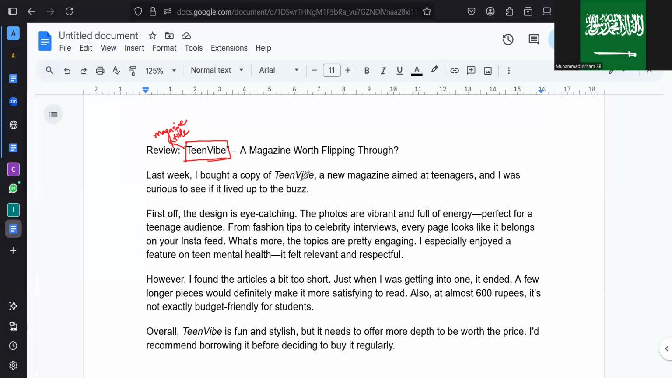Last week I bought a copy of Teen Vibe, a new magazine aimed at teenagers, and I was curious to see if it lived up to the buzz. So now I actually told the readers who are going to read my review what exactly I am going to review. That's the main purpose of this introductory paragraph. Then, first off, or you could have also written firstly, the design is eye-catching. So that's a good keyword, good vocabulary that I used. The design is very eye-catching. The photos are vibrant. That's another strong word that is being added in the review.